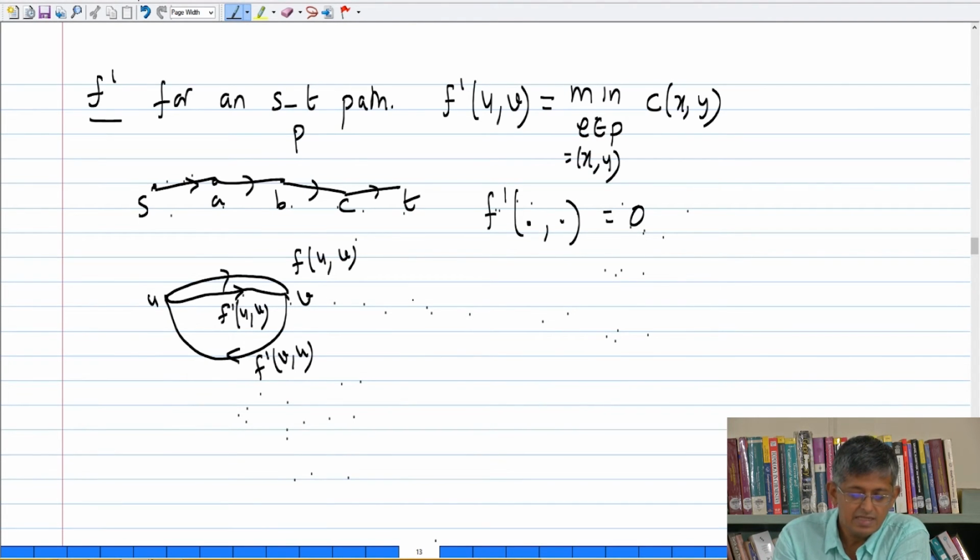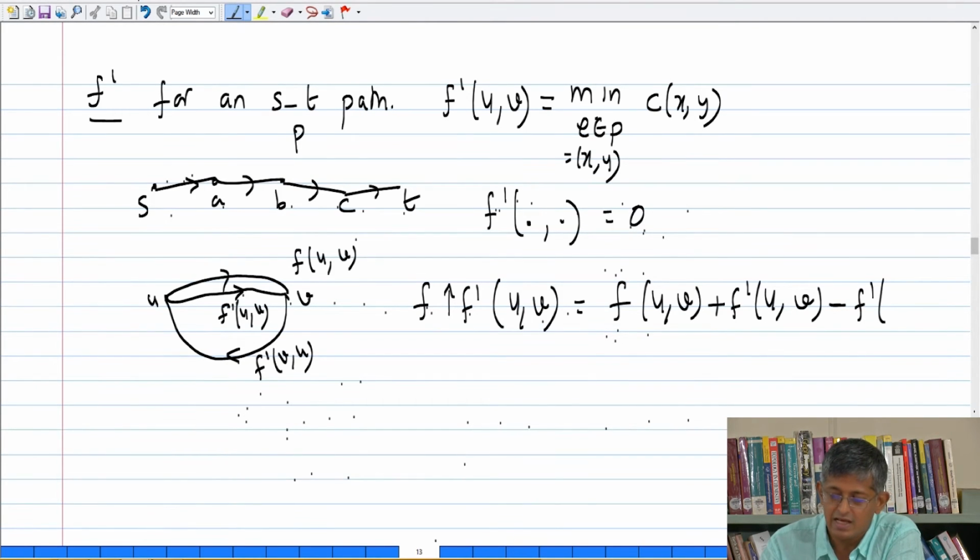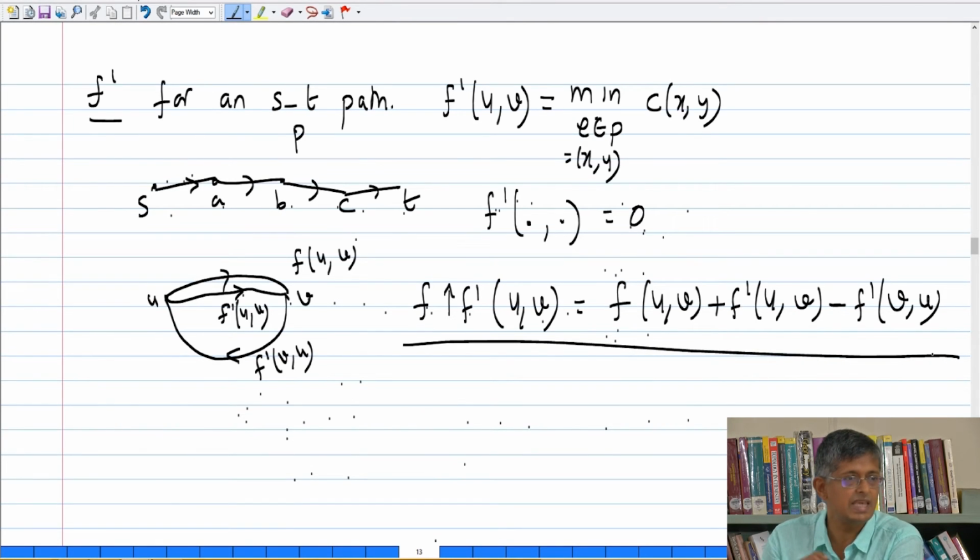In this case, f augmented with f prime of u comma v is a short form for this long formula: f of u comma v plus f prime of u comma v, that is the flow in the direction u to v, and subtract out the flow in the opposite direction, very much like the current calculations that you might have done in resistive networks. So it's just the same. Just keep this in mind.